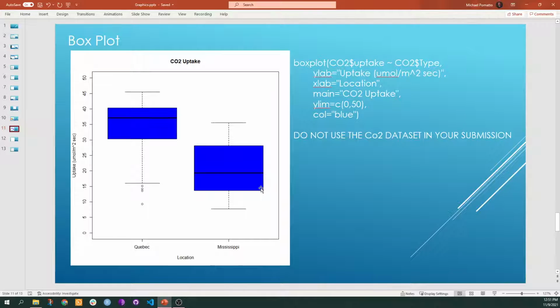Here's a box plot. And so box plot's showing you here with the whiskers on either end of it and the quantile breaks. So this is again using CO2 data set for your box plot. Do not use the CO2 data set.